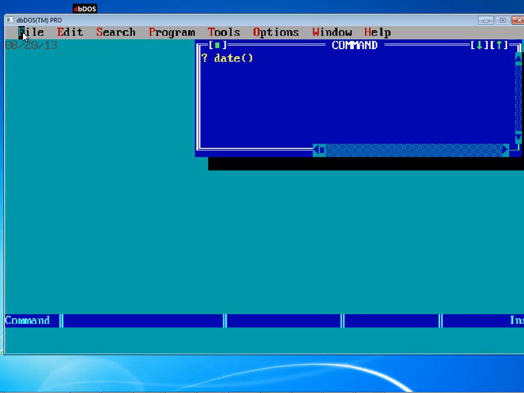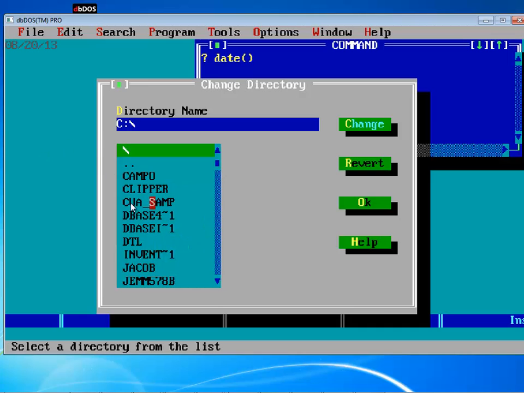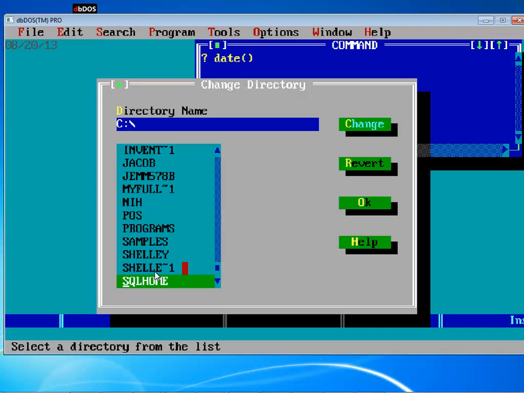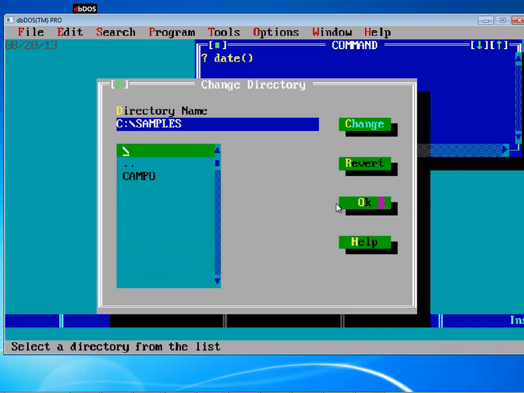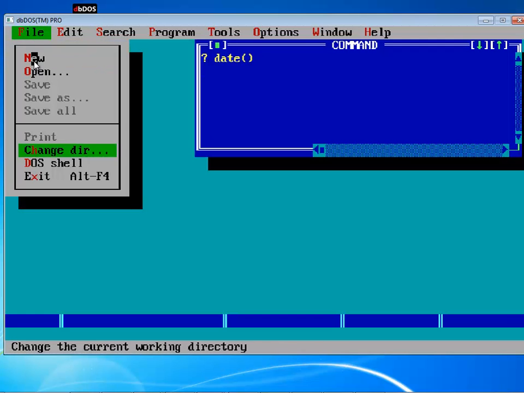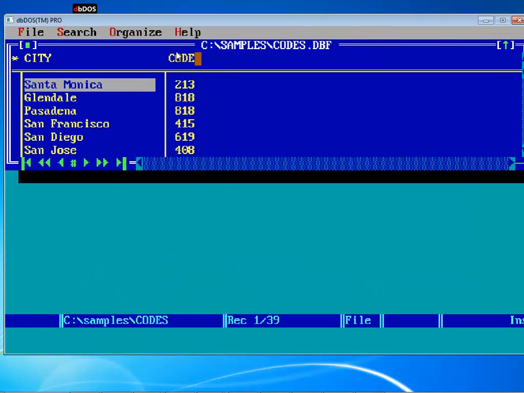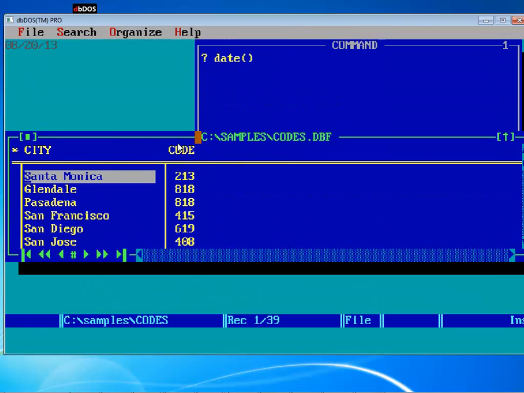So let's go in here and say File, and I'm going to change my directory, and we're going to go to samples. And we'll say OK. The next thing I want to do is open up one of the databases in here. So I'm going to go in here to codes and open up codes. Now notice I have my codes database in here.